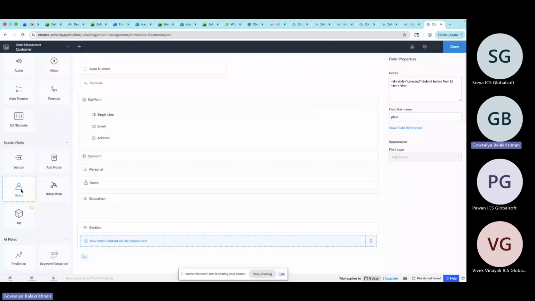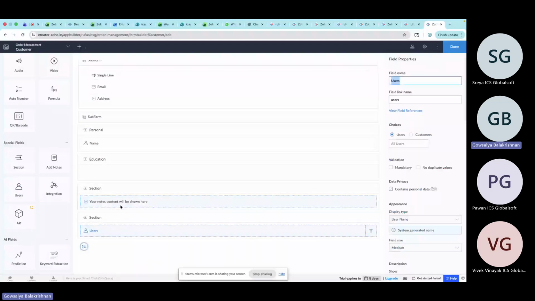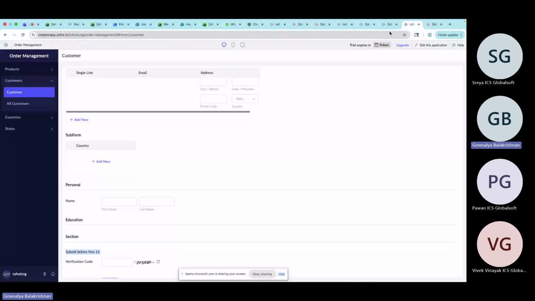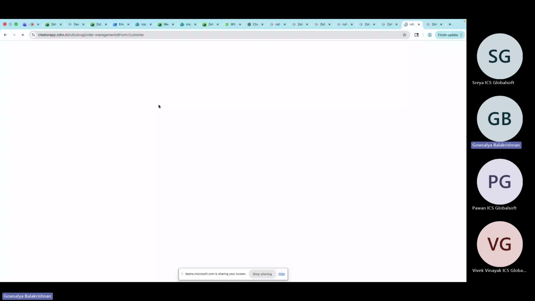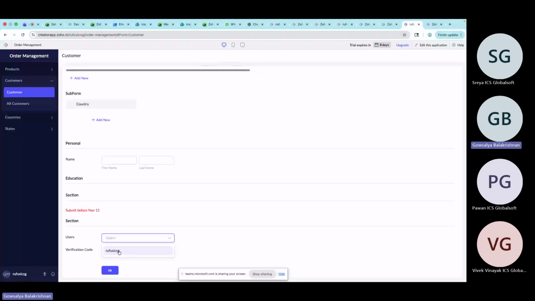Then users are nothing but whatever users you have under this account will be displayed in the front end. Let's say I shared this application with 10 different people, then all 10 names will be displayed here. Currently we have only one user, so it's displaying only one. But if you share this application with multiple people, then all the users who are using it will be displayed under this field.